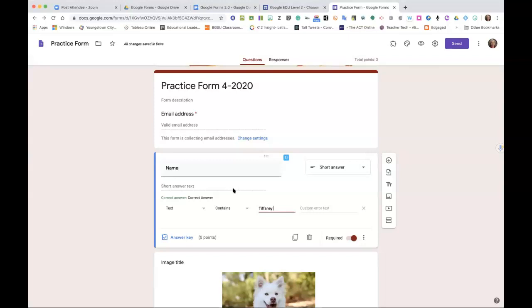So if you would be asking the students a math question right here, and you wanted them to get the right answer before they move on, if you select that response validation, students cannot move on to the next question until they answer this one correctly.